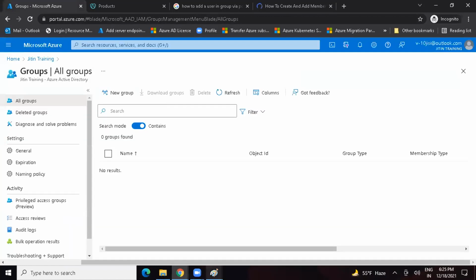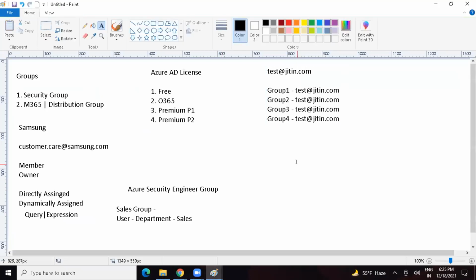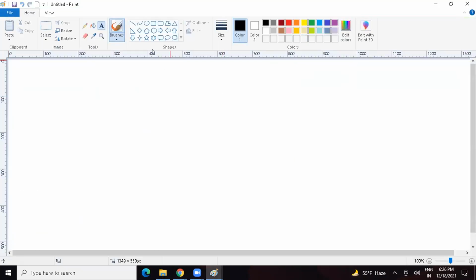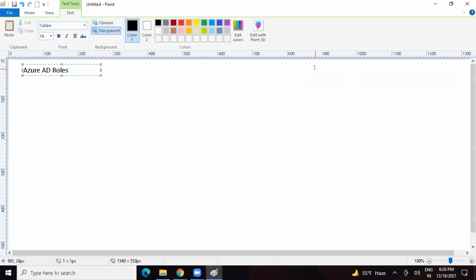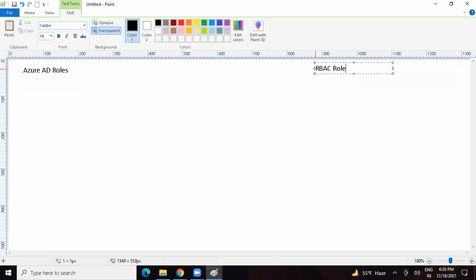All right. Now we have discussed users and groups. After creating the users and the groups, we will be assigning them some roles. How can we assign them roles? There are two types of roles that we can assign to them. One is what we call Azure AD roles, and the other is what we call RBAC roles. RBAC stands for role-based access control.